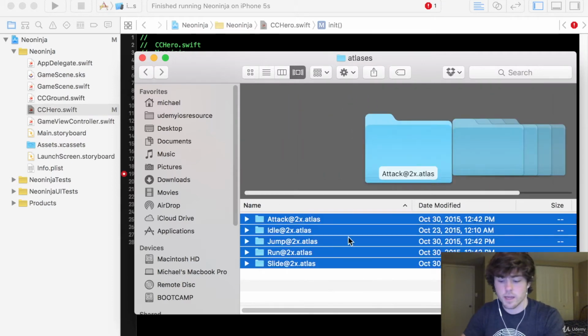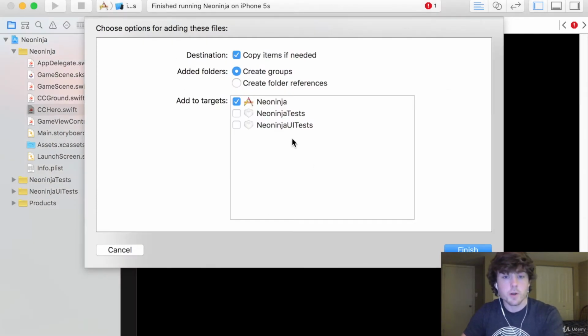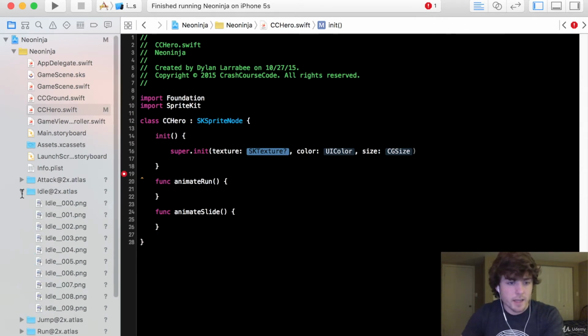So let's do that. Let's grab all these, drag them over. Be sure that all these options are checked. Make sure it's create groups and not create folder references. It will cause you problems later down the line if you do that on accident. Copy items if needed is checked, and the Neo Ninja project is checked as well. Awesome.